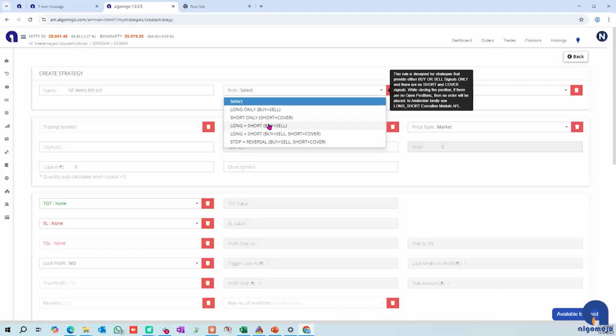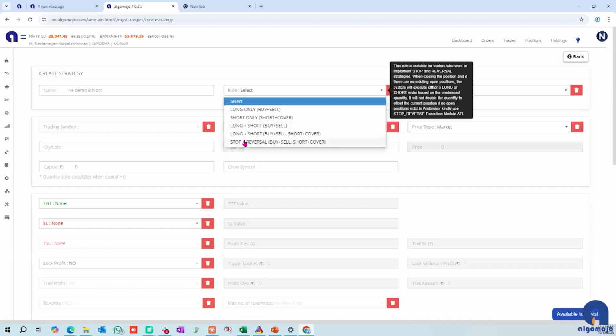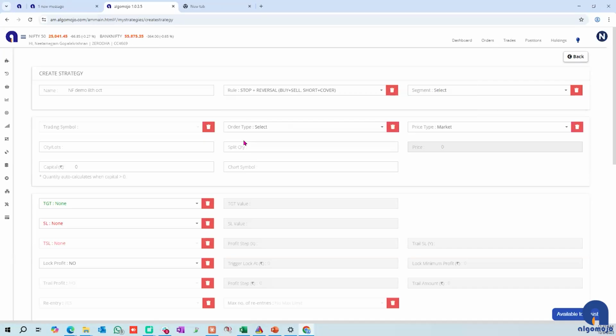Now, for the first demo, we'll be using Super Trend as a strategy in TradingView. Super Trend, as you are aware, is a pretty popular strategy. A lot of people would have used or come across Super Trend as a strategy. It is a strategy which is always in trade, either in long or short. So for such kind of requirements, you will need to use this rule called stop and reverse.